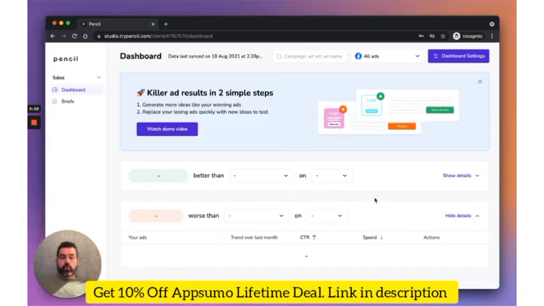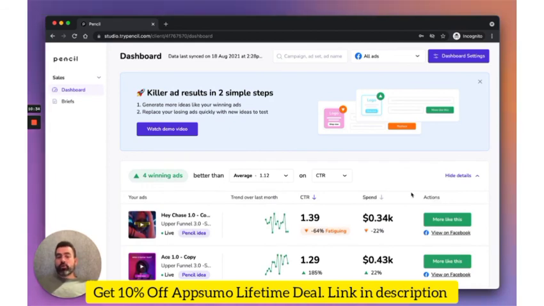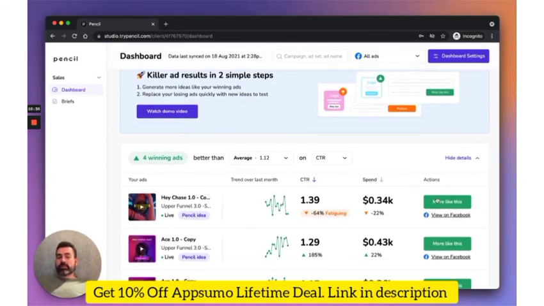Now, one last thing that we haven't done is address our winning ads. The reason that this module is folded away is that if ads are winning, you let them win, let them continue to run. But something that we can do is click more like this, and we can tell Pencil to generate more ads from the same brief that these ads came from, so that they're all ready and waiting for us when we need to swap them into a losing slot later.